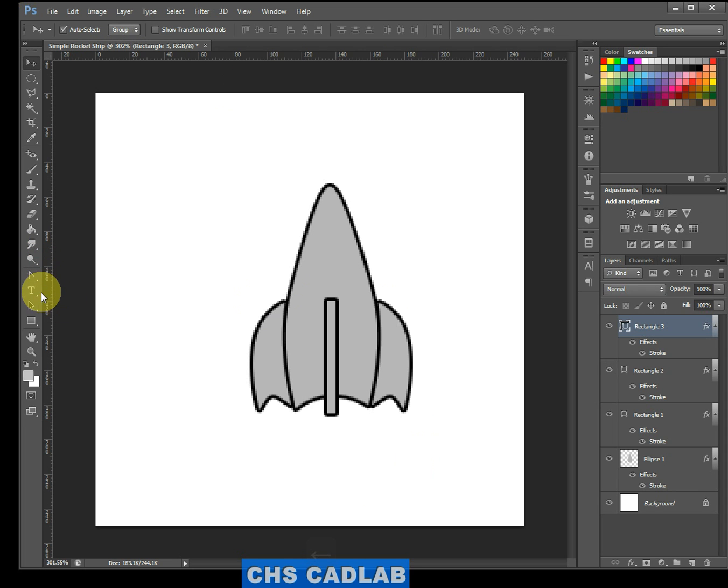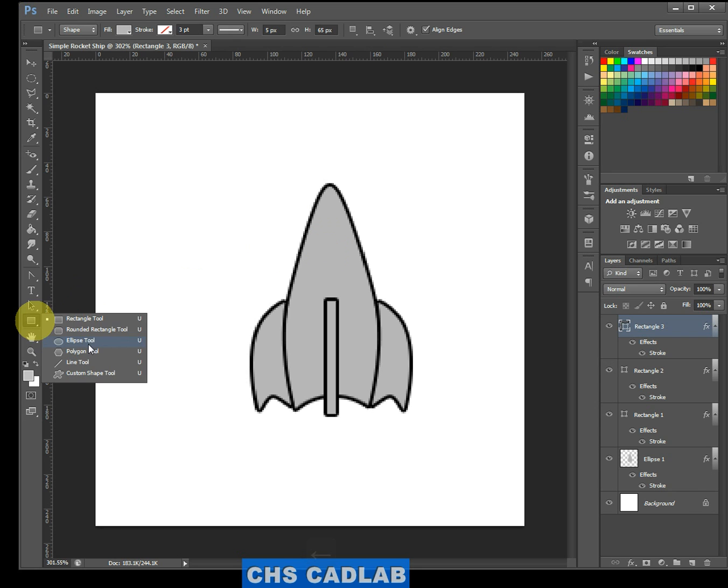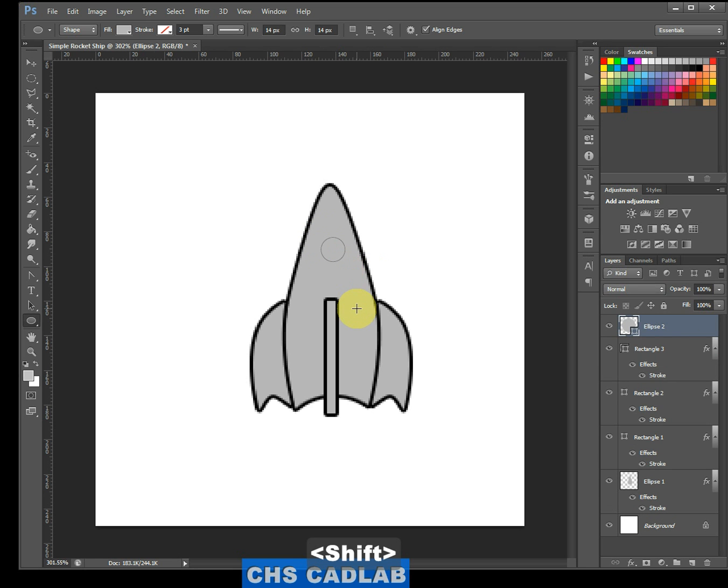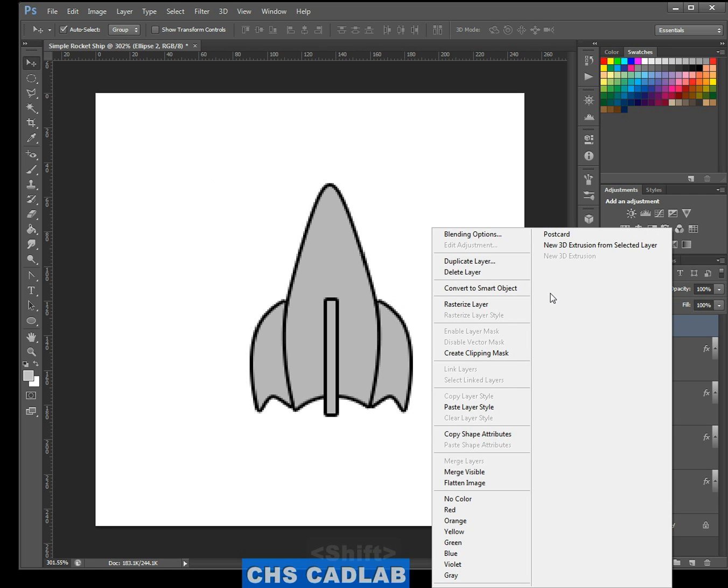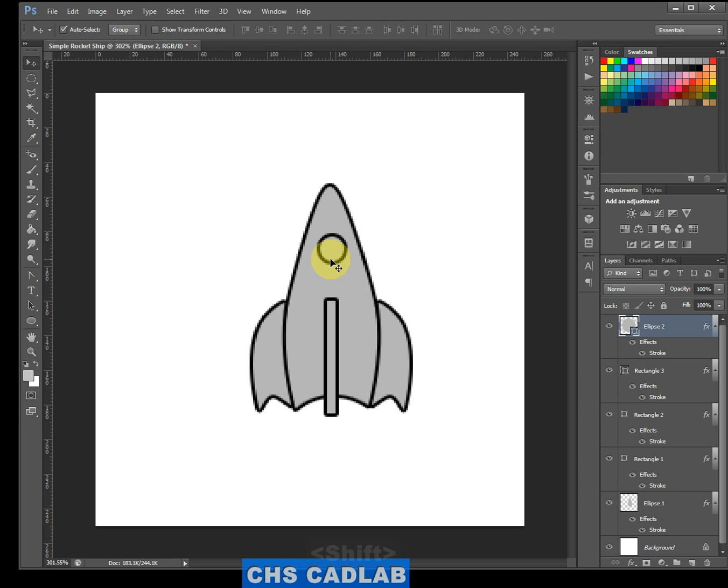Alright, so I think the next step, we want to put a little porthole on the side of our rocket ship. So I'm going to change the shape tool back to the ellipse tool. And I just want to draw a square. Now I want to get a perfect circle, so I'm going to hold down the shift key as I drag. Alright, and so now, oops, my ellipse disappeared, but that's okay. If I right click on it and paste that layer style, there it is. It was still there. You just couldn't see it because it was grayed out, the same color as the body of the rocket.